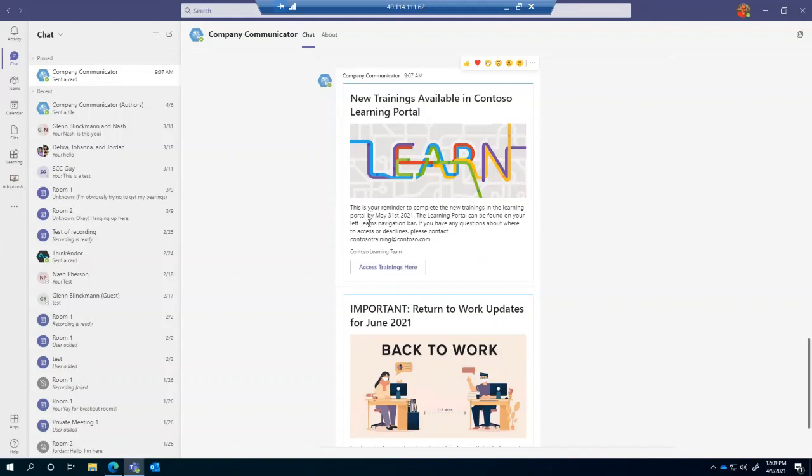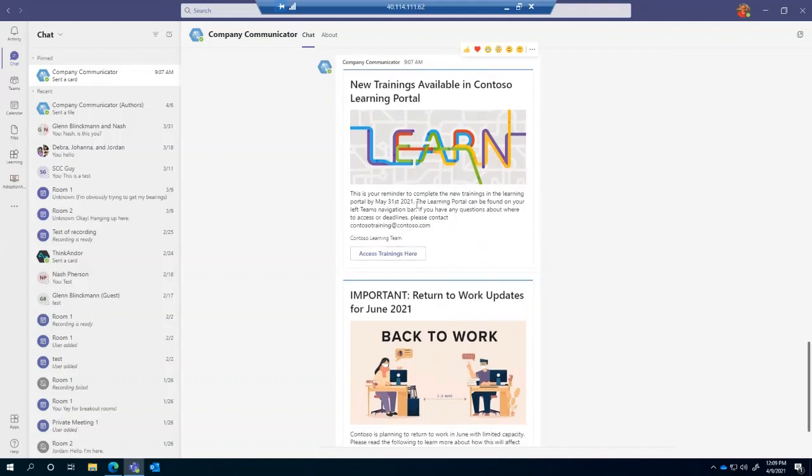Again, this is a great way to call attention to things that you've already deployed in Microsoft Teams to help bring and continue traction to those applications. So I'm giving my user the reminder that they need to complete their training by May 31st, and that training can be found over here in the learning portal on the left-hand side.